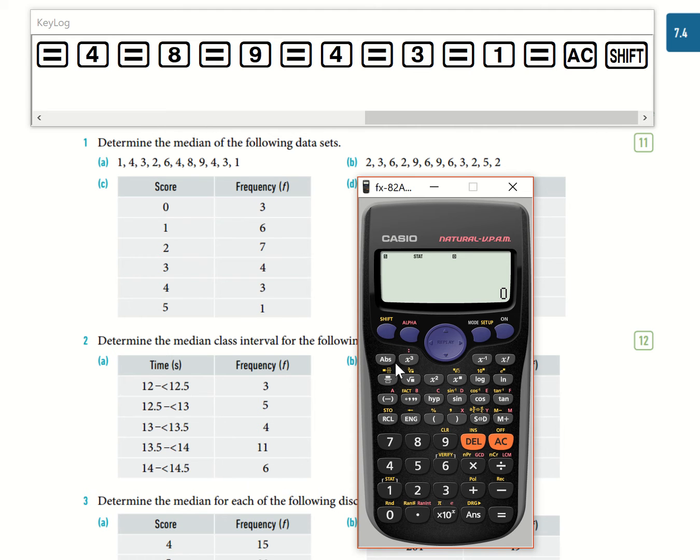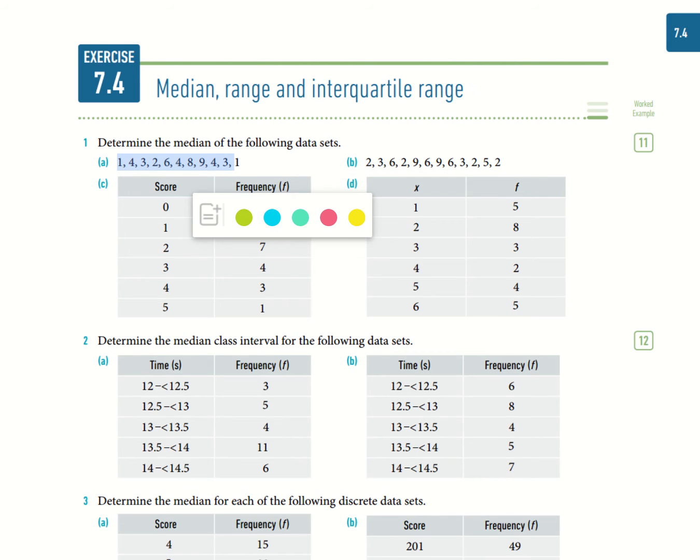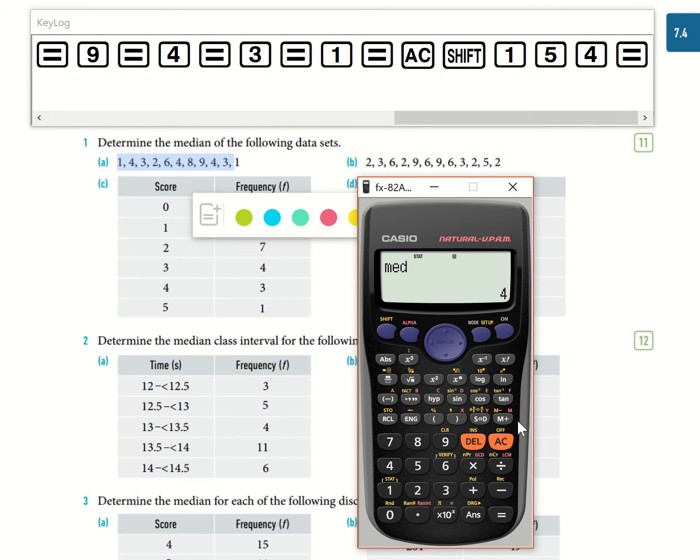So now we're going to press shift 1 to use some statistical functions. Now we're looking at the minimum maximum category here, so we're going to select 5, and you can see the minimum score, the maximum score, the first quartile, the median, and the third quartile. So if I want to determine the median, all I would do is press 4 and then equals. And it tells me that the median of this set of numbers here is 4. So hopefully that would work out.